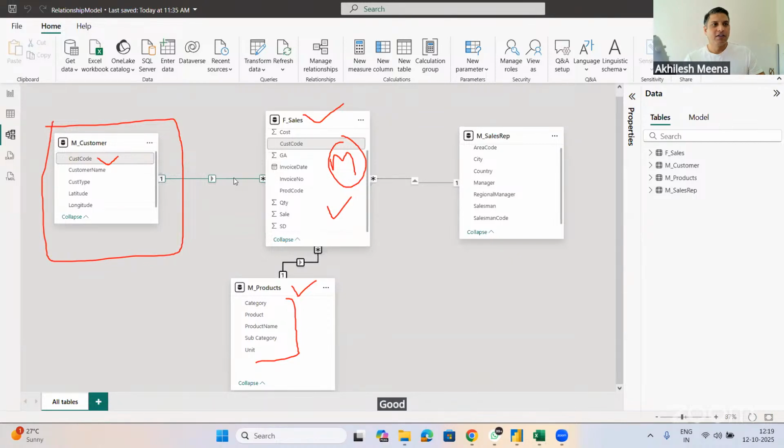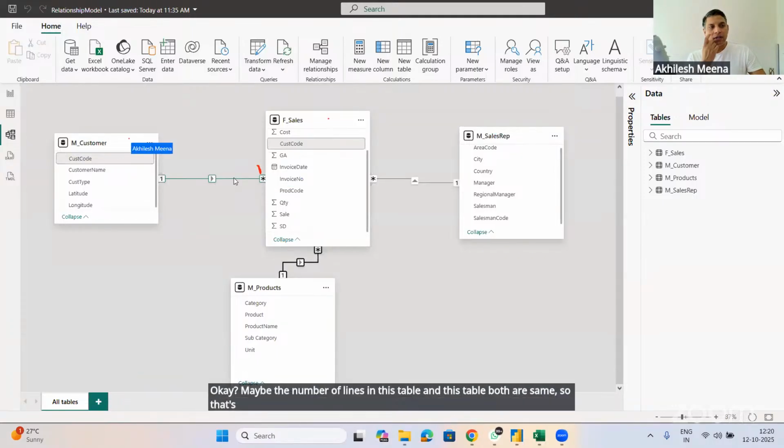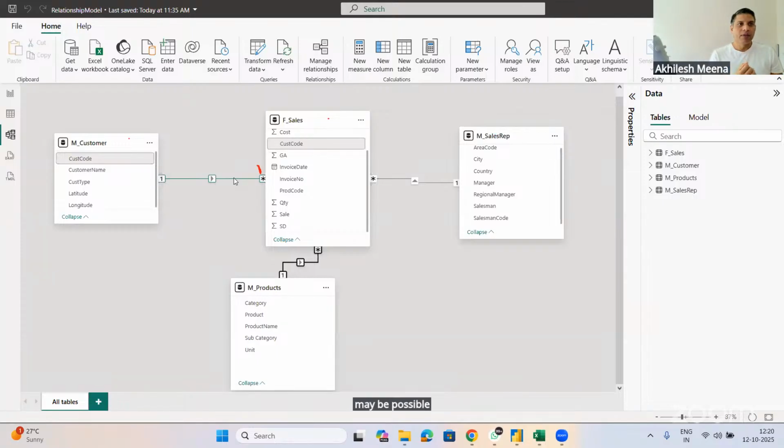Good. Okay. So many to many are clearly no. They should not be there. One to one is possible in some scenarios. Maybe the number of lines in this table and this table are both the same. So that's why one to one may be possible. But generally, the real business scenario is one to many.